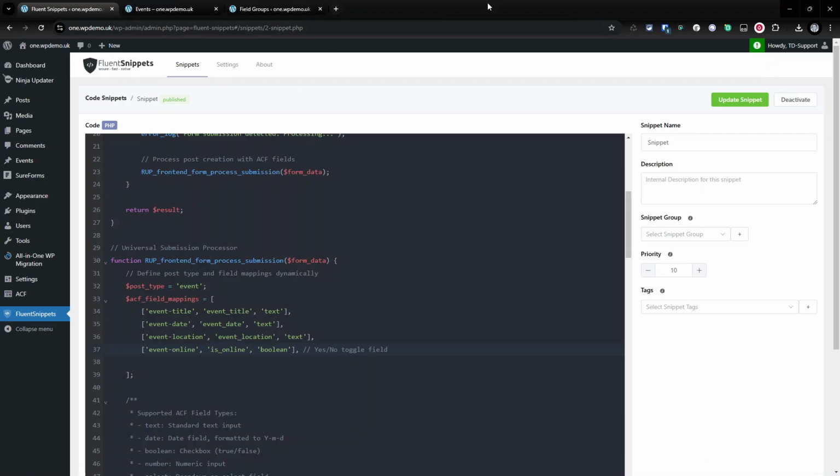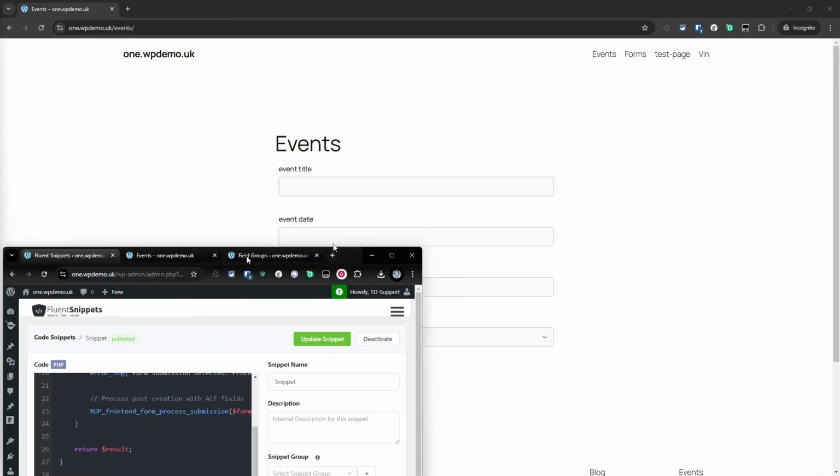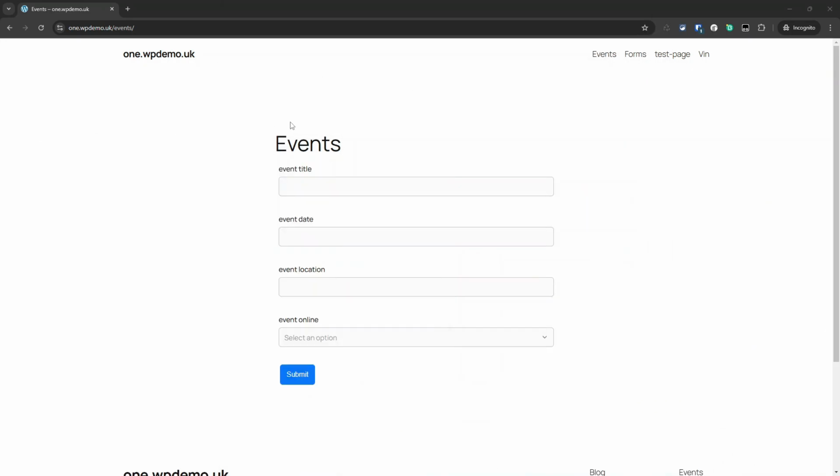So what I'm going to do now is behind here I have an incognito non-logged in version, so I'm just going to pull that up and I'm going to click in here and put a title of video, a date. I'm going to put a proper date in here of today's date, the 17th of December 2024. I'm going to put the location as Zoom, and I'm going to say that it is an online event, and I'm going to push submit.